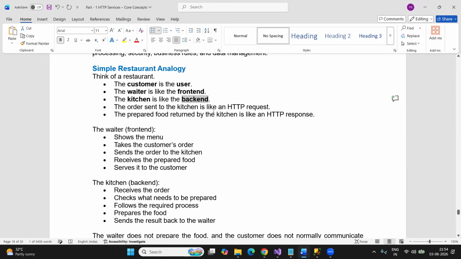The order sent to the kitchen, whatever order we are sending to the kitchen, is like an HTTP request. Kitchen means the backend. Whatever message I'm sending to the backend is an HTTP request. The order sent to the kitchen is like the HTTP request. The prepared food returned by the kitchen is like the HTTP response. Clear?